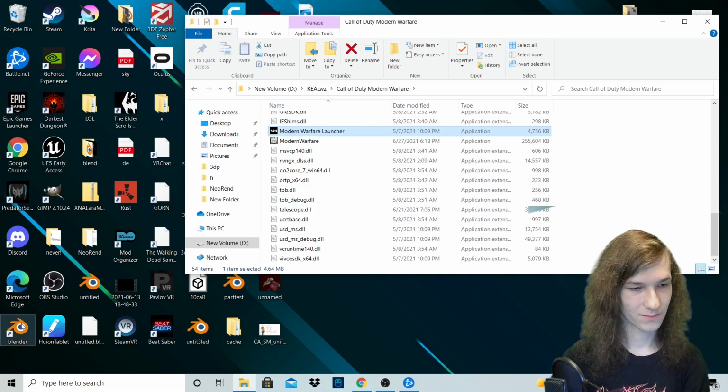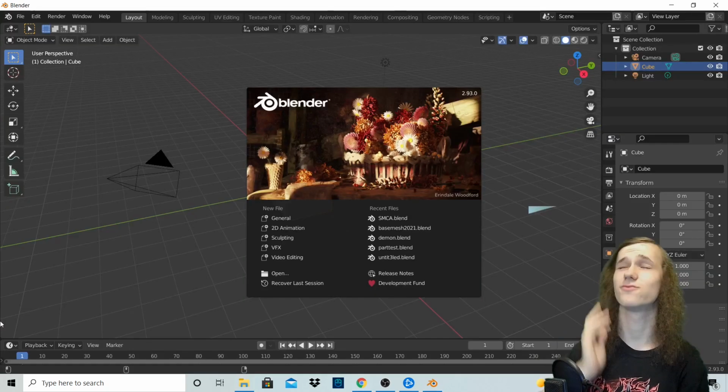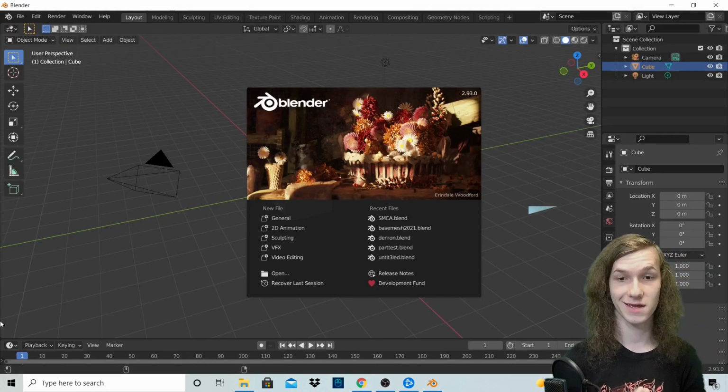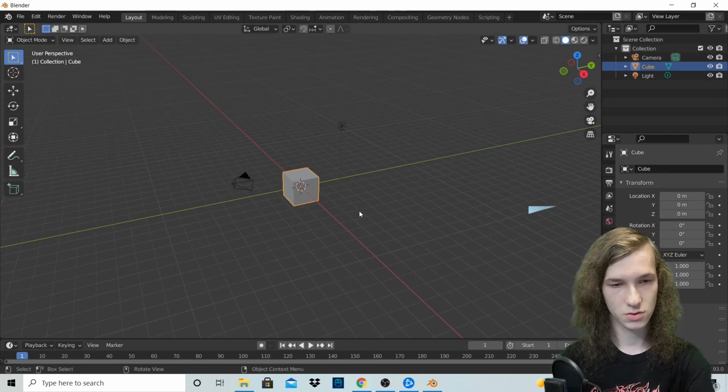Okay, so I'm just going to open up a new blend file, and whew, it's really hot in my room. It has been scorching today where I am here in Maine, which is surprising.